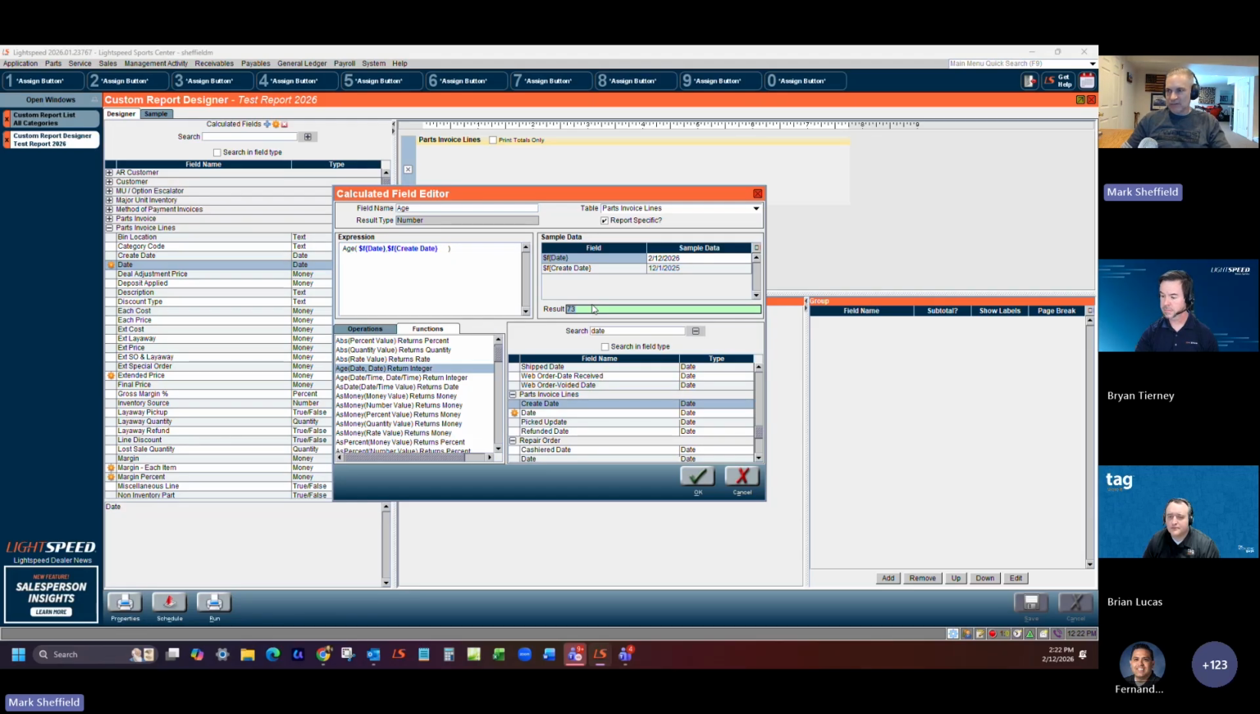So let's say that we wanted to utilize this in measure unit inventory, and we wanted to look at how old our inventory is. We could add this custom field under measure unit inventory, and we would just say, what's the difference between today and when that unit was invoiced to the dealership? It's going to tell us how old that is.